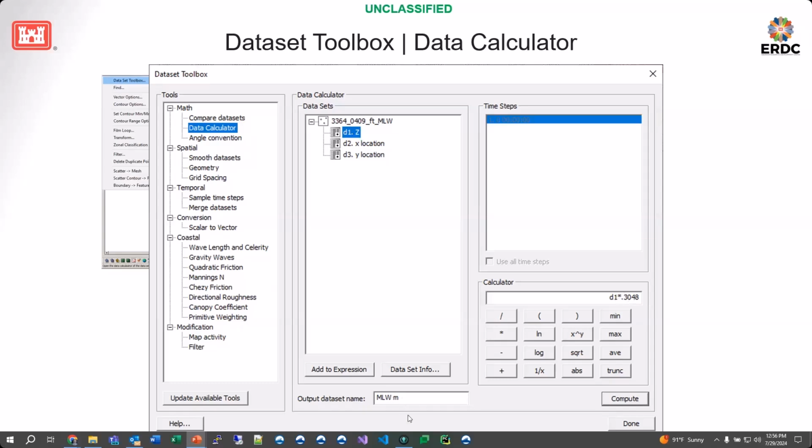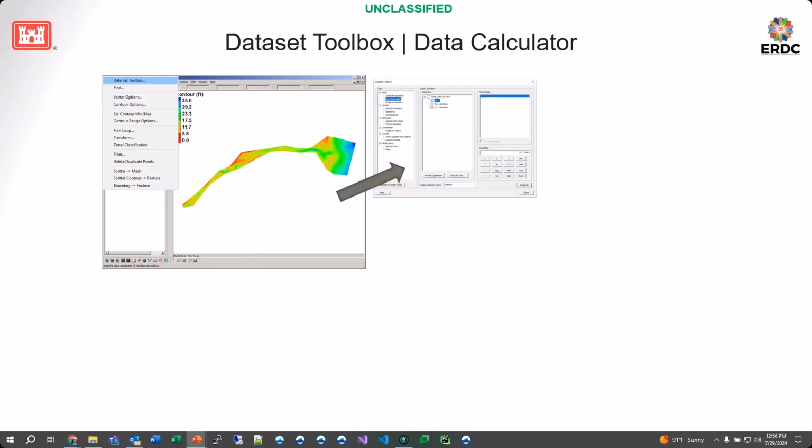And then we can give it a new name. So in this case, we're taking the feet in mean low water, and we're changing it to meters in mean low water. But we'll be going over a lot of different calculations later on.